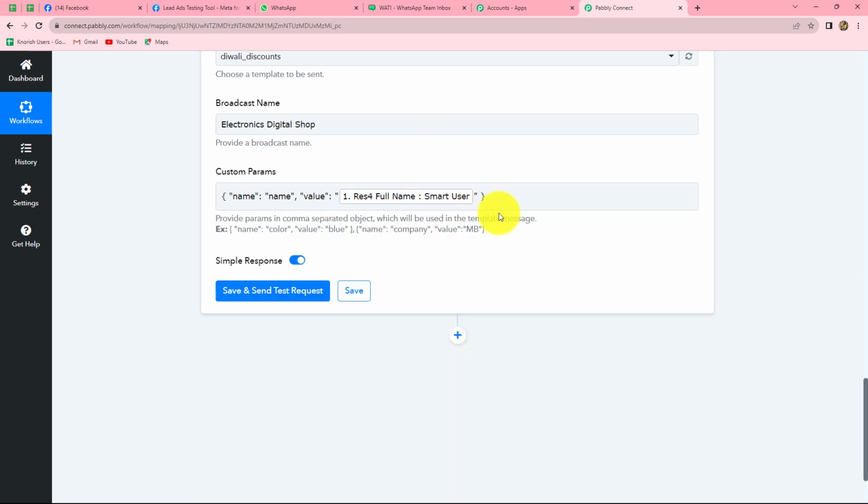So now when we have mapped the name, automatically with each and every response, this is going to be replaced with a new name of a new person. And now our custom parameters are in correct format. So in the same manner, in order to reduce the chances of errors, you can simply use the same trick. Just copy the format and paste it over here in the field and then make the necessary changes.